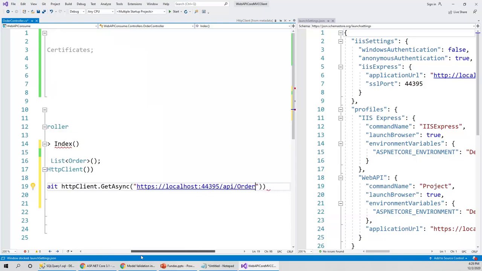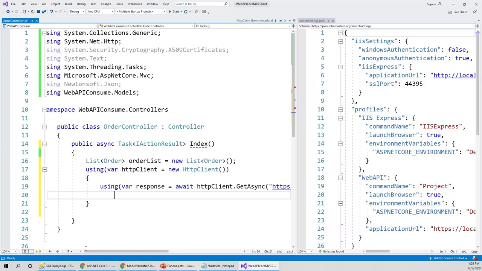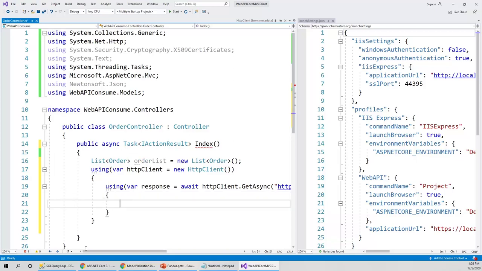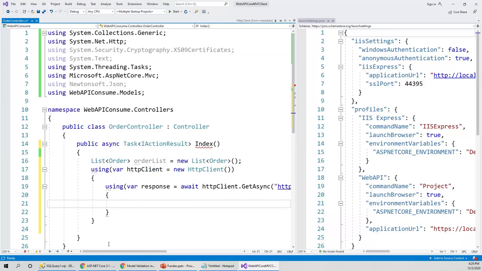You have to be very careful about writing the proper URI, otherwise you'll never get any response from the web API if the URL is wrong, understandably so, right? So this is what it is, GetAsync, and this is the request being sent over the wire to the API, to the order controller of the API. So we'll get back the response string, the API response.